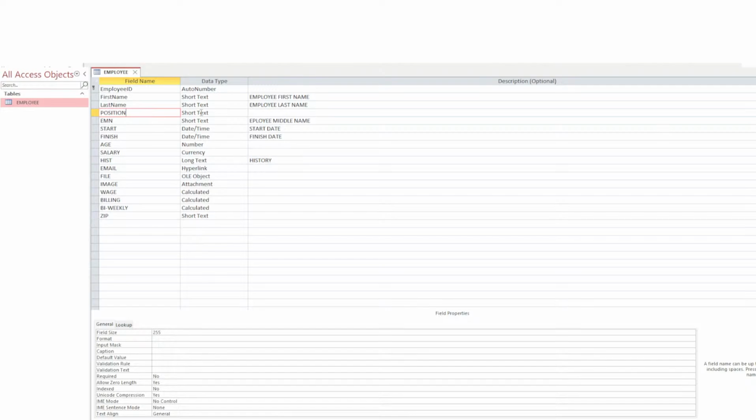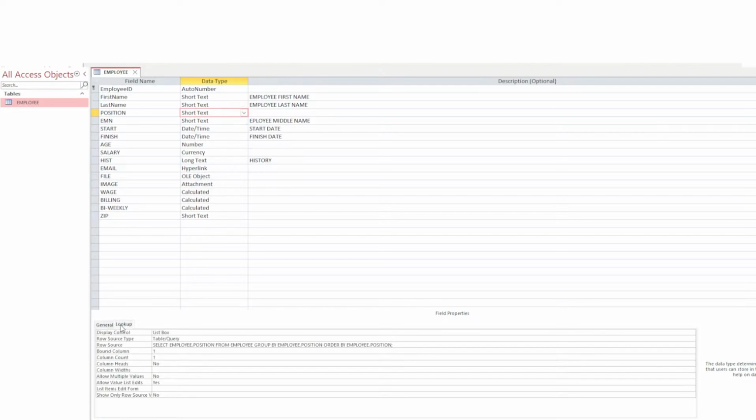Now the position here. One thing that I did with this position is it's a drop down. What I did was I went over to the lookup, and like I said, we're going to do this again. I just want to give you an idea of how this works, so we get this basic concept of all this, and then we're going to create a table, and we're going to make a customer table. So it's going to be basically the same information, but a little bit different.